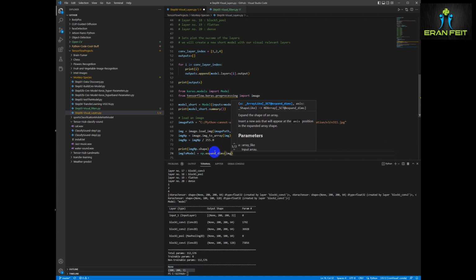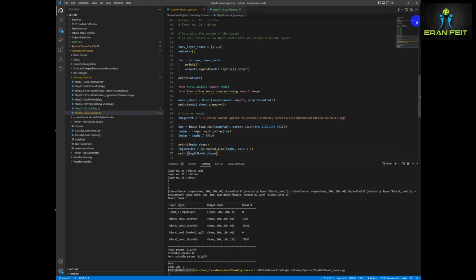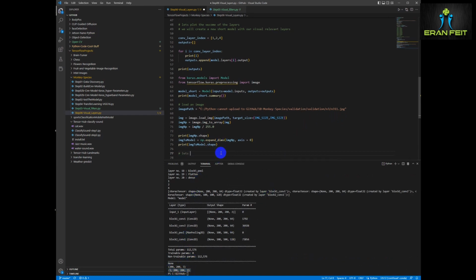Now since our model works with a batch of images, we have to use the expand dims, same as we did in our previous testing model. So we use this function expand dims. So now you can see that the shape is 1 by 200 by 200 by 3, because it's like a batch with 1 image inside.